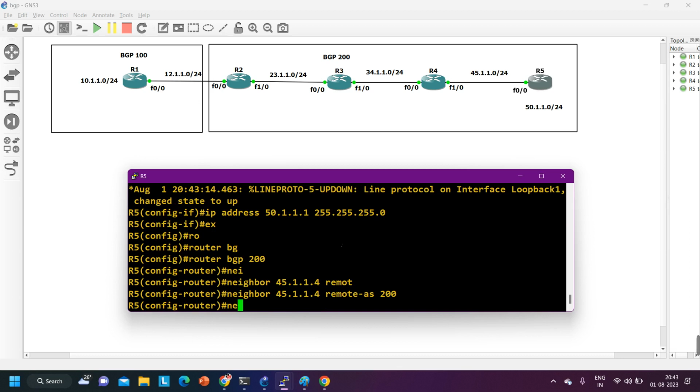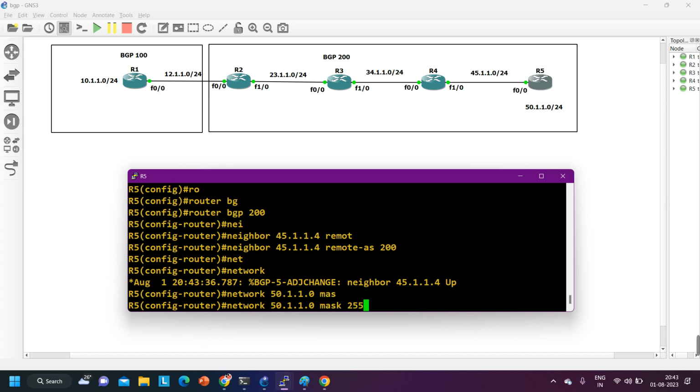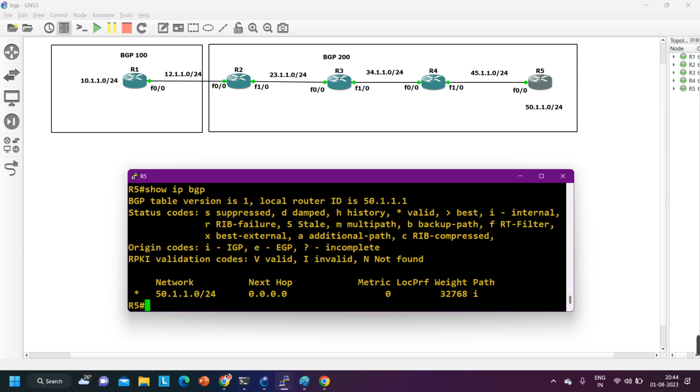Now I am going to advertise the 50 network. So will R5 share the 50 network to R4? Yes. No. Why not? Because this is a self-advertised prefix. Router 5 is not receiving this prefix from its neighbor. Mask 255.255.255.0. So in IP BGP, the 50 network is there, but only a star sign is there. Just wait for some time.